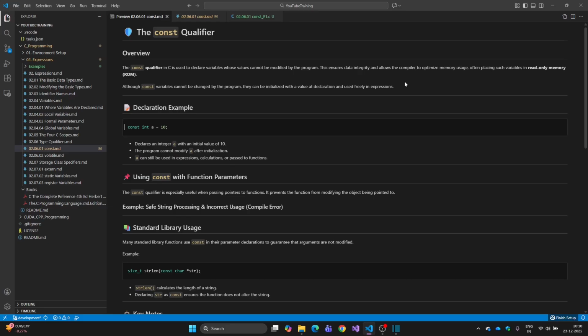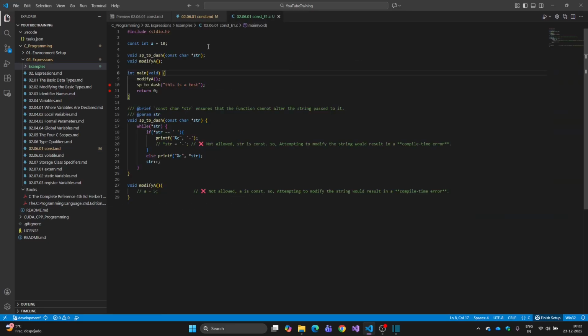Specifically, the const qualifier is used when passing pointers to functions. It prevents the function from modifying the object being pointed to. Let's try to understand the same thing with an example for passing and processing a string safely, as well as seeing incorrect usage. In this example, we have declared a const integer a with value 10 as a global variable.